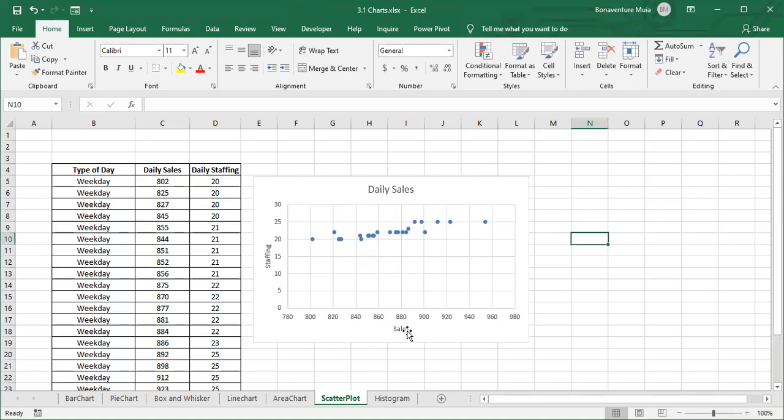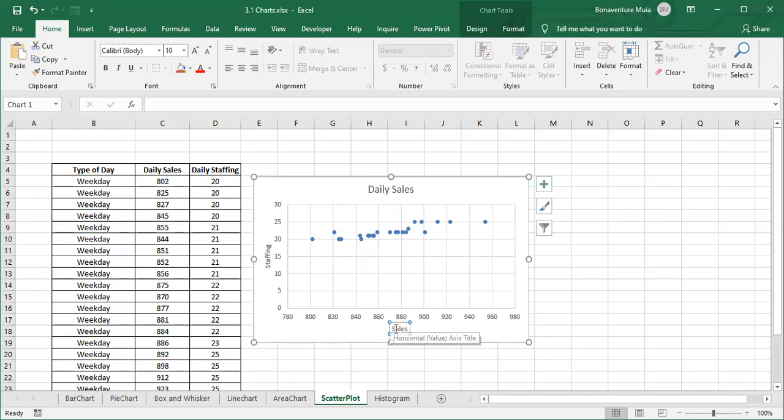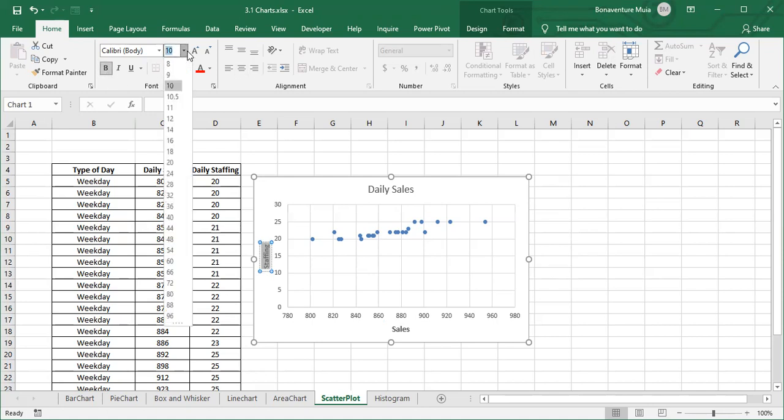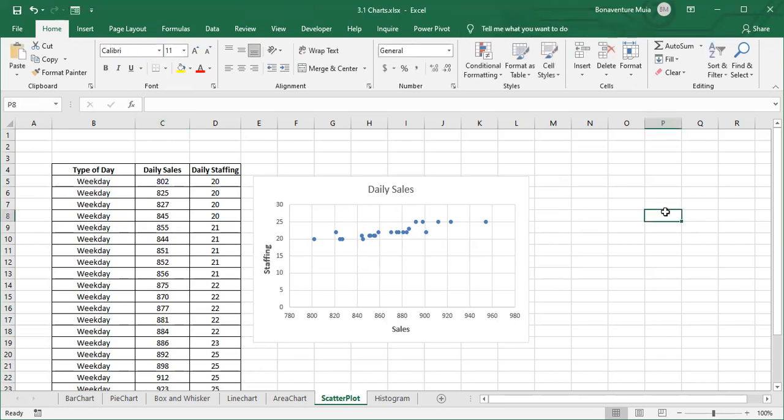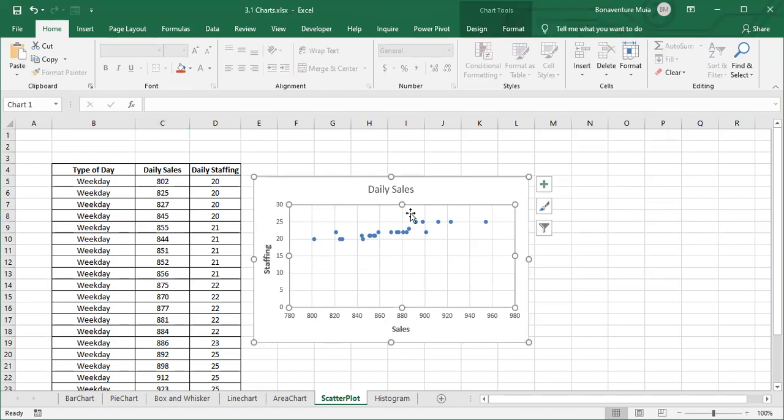If you want to increase the font, just highlight this, and then you can make it bold. You can as well increase the font. The same to the y-axis. Highlight, you can make it bold and increase the font. Let me just make it 12. Right. So we have a scatter plot here.